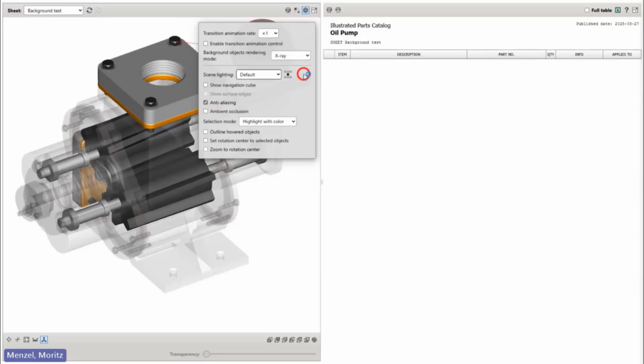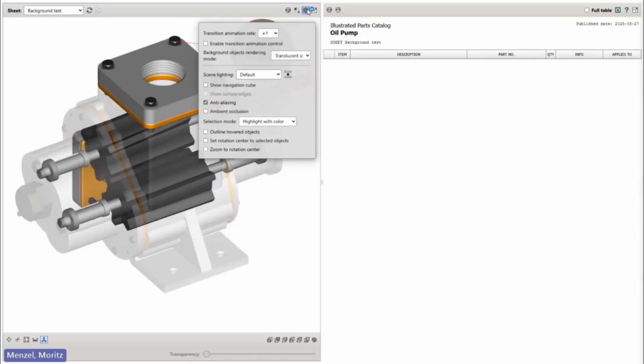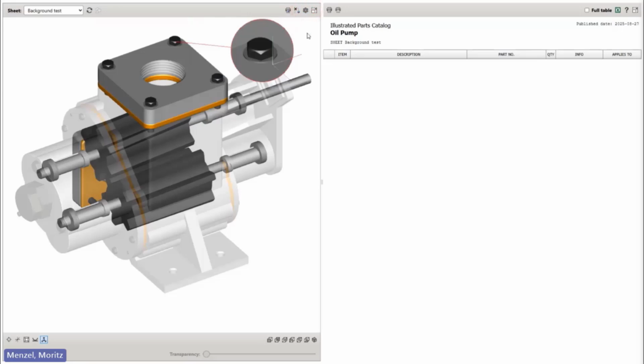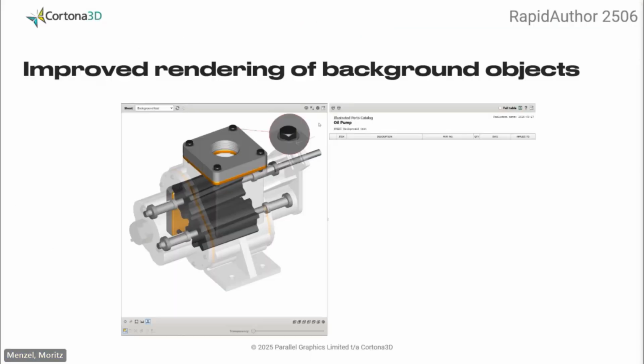Here you can see the publication settings. The third option is likely the best choice here when excessive detail is not needed. This functionality is available in Rapid Catalog and in Rapid Illustrator.